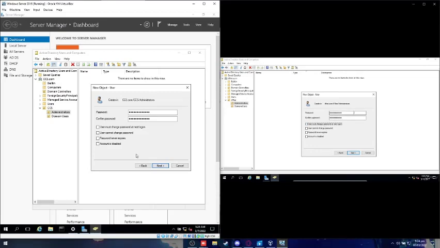So I'm going to enter the password I actually want to use right here. And by the way, I'm just making it the same as the administrator account just to keep things simple. When I'm using these home labs, I like to just use the same password for everything. That way I don't have to worry about forgetting anything.